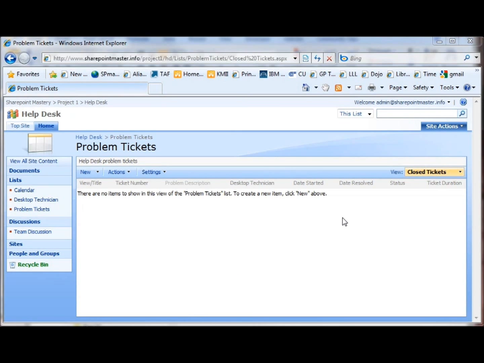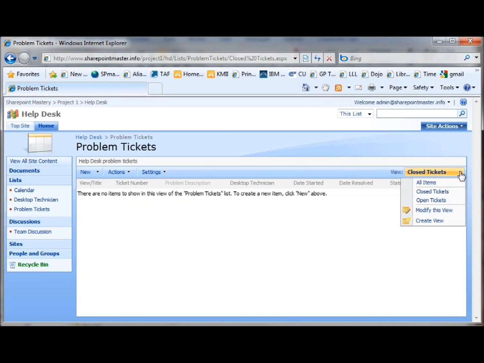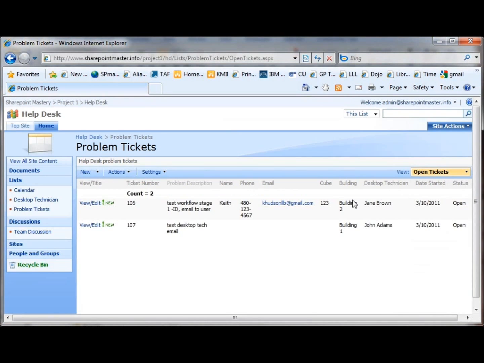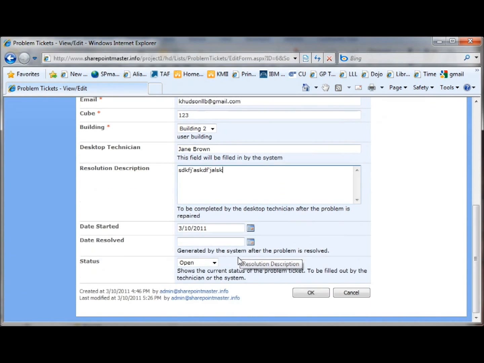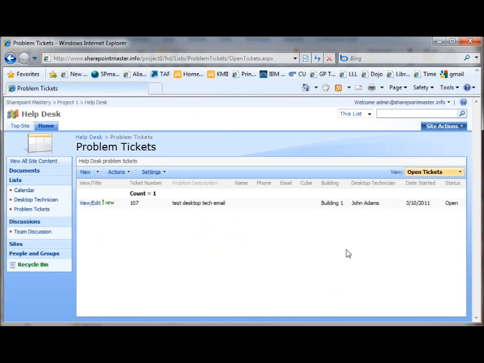This view currently has no tickets, so I would probably go back to my open tickets view, change a couple of these status of these tickets to resolved, put in some information here. I might do that with a couple of dummy tickets, test tickets, and then go take a look. There they are, they show up.